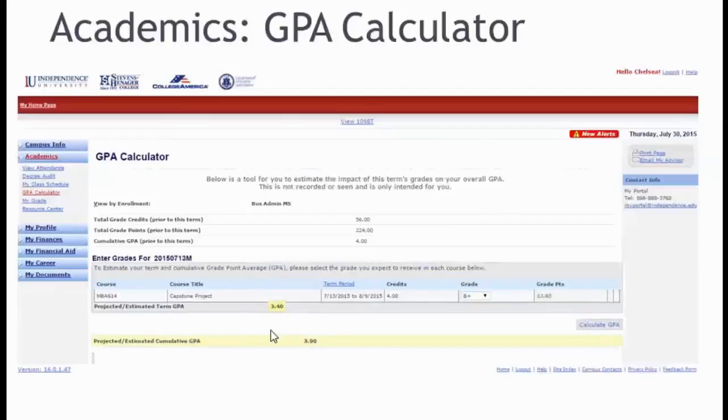We see that her term GPA will be 3.4, but her overall GPA will be a 3.96, so she'll still be on that president's list. So this is a way for students that are on SAP that need to maintain a certain GPA, or are getting close to graduation and their GPA is on the line for graduation requirements, they can find out exactly how well or how poorly they can do in a class in order to get their GPA where it needs to be.